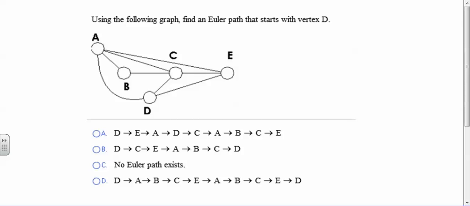This example is from MGF 1107, section 14.2, where we discuss finding Euler paths and Euler circuits. In this example, we're given the following graph that has 5 vertices, A, B, C, D, E, and we are asked to construct an Euler path that starts with vertex D.